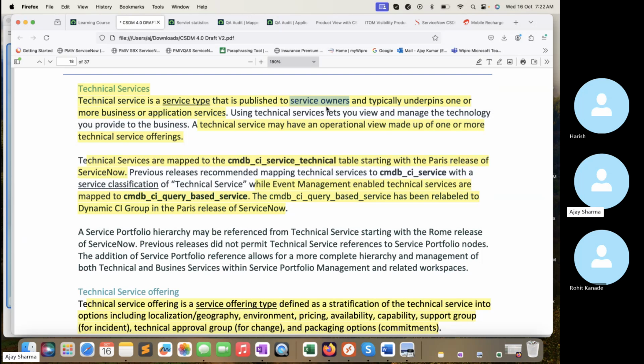Service maps are exposed to the business owners, who just want to understand where the impact is. Business owners as well as technology owners want to understand the impact, but technical service owners just want to see how many CIs are part of my technical service, based on the query we configured. So a technical service may have an operational view made up of one or more technical service offerings, right?